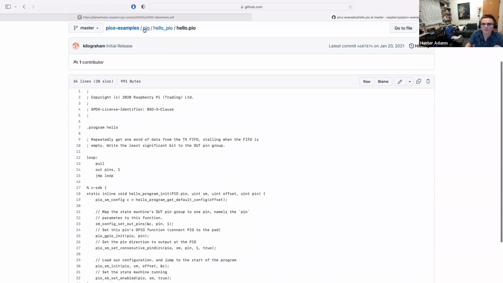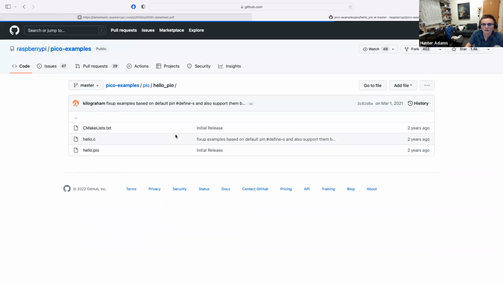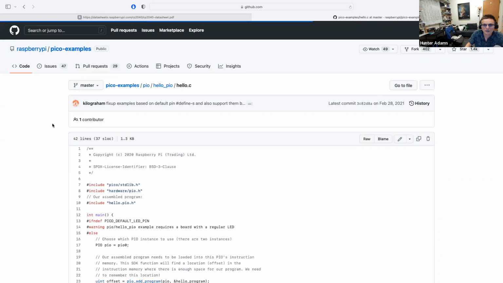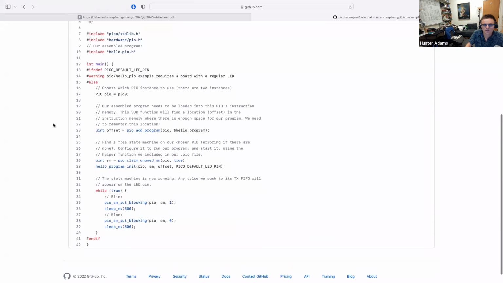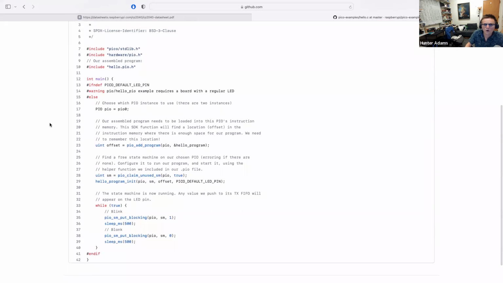Okay, so then let's look at the C code. Now if we look at the C code, there's not that much going on here. All that we are doing is instantiating a PIO object, and we're calling it PIO0, much like when we were configuring a particular SPI channel, and we said it's either going to be SPI0 or SPI1. We have to choose which PIO instance we're going to use.